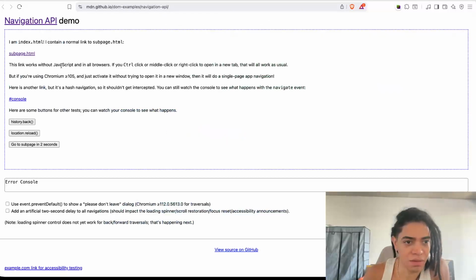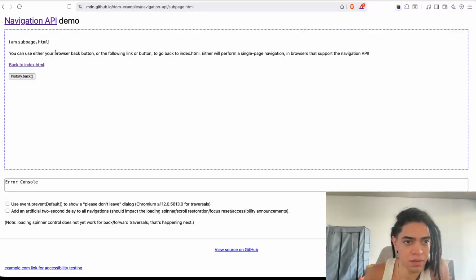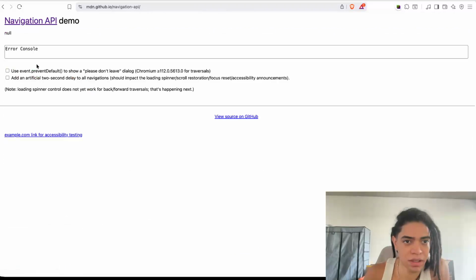API live demo. I'm an index.html. I contain a normal link to subpage.html. All right. This link works without JavaScript and in all browsers. Console, history back, location reload. If you hit here, this is location reload. Go to subpage in 2 seconds. So 2 seconds, it now redirects to that. So if I go back to the index.html, it's now throwing me this error console.